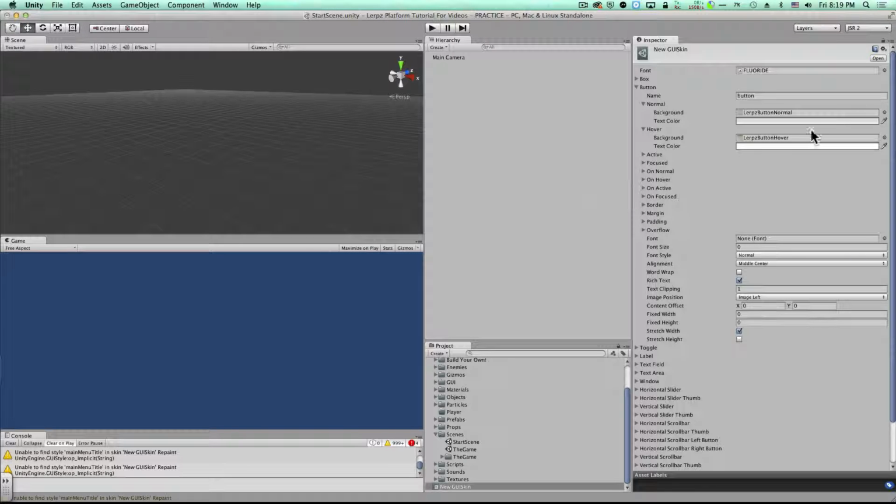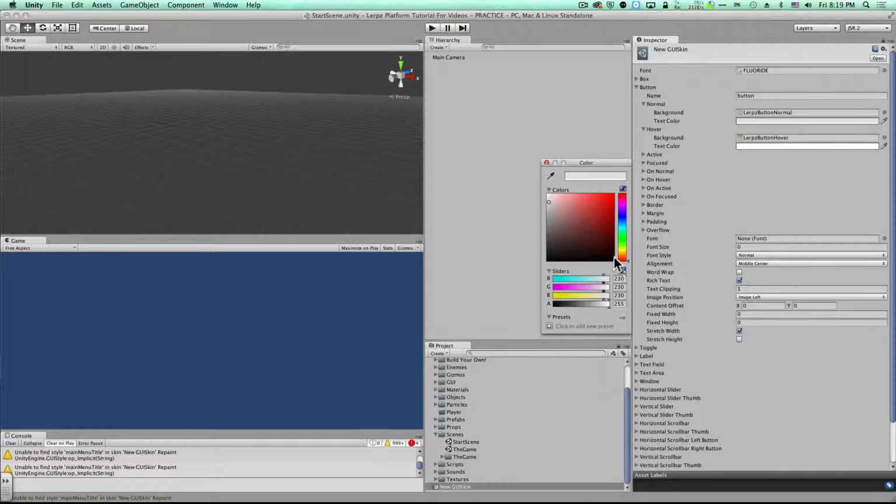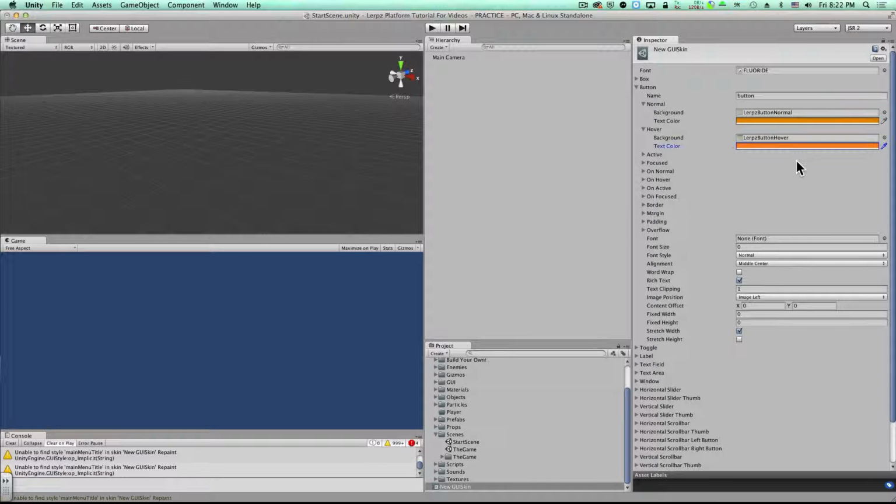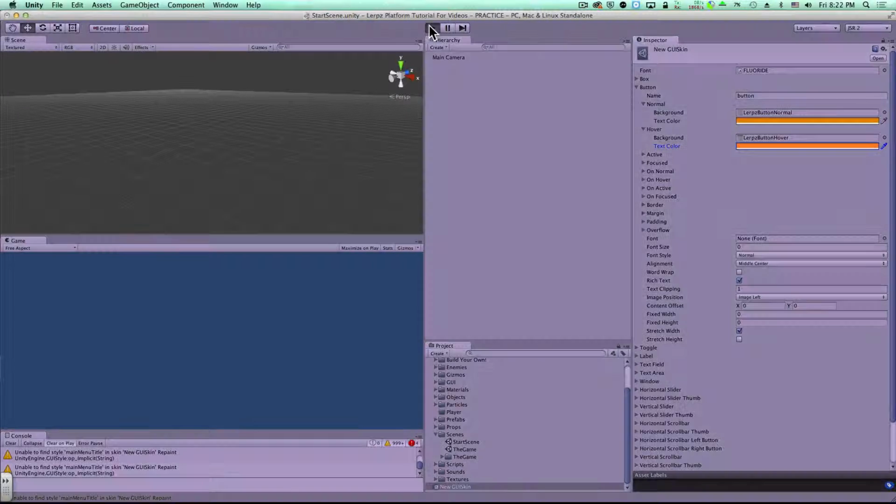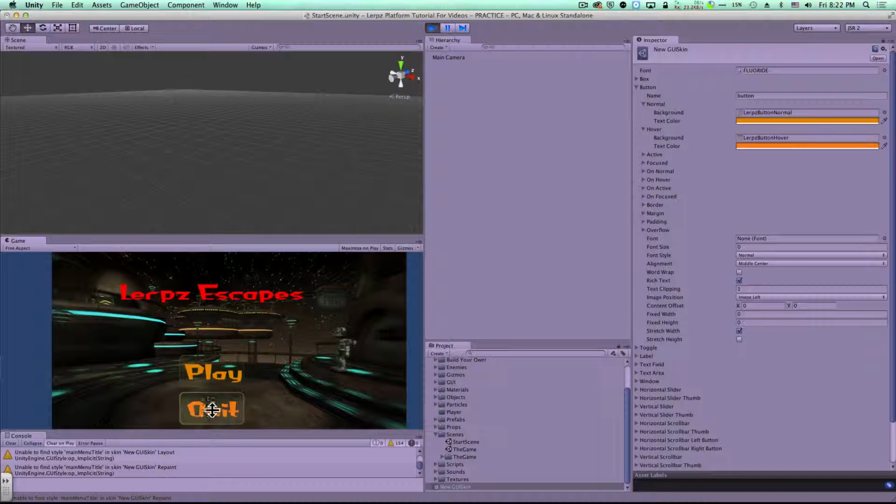Hover. Text color, what do we want? Be nice if we could pick it up from someplace, but we'll just have to. I played around a bit and I couldn't figure out how to make it the same. There's got to be something to do with the eyedropper, so you can try to figure that out and let me know if you do. But okay, so now we look at the buttons. Yeah, there are those colors, and the hover is slightly different.